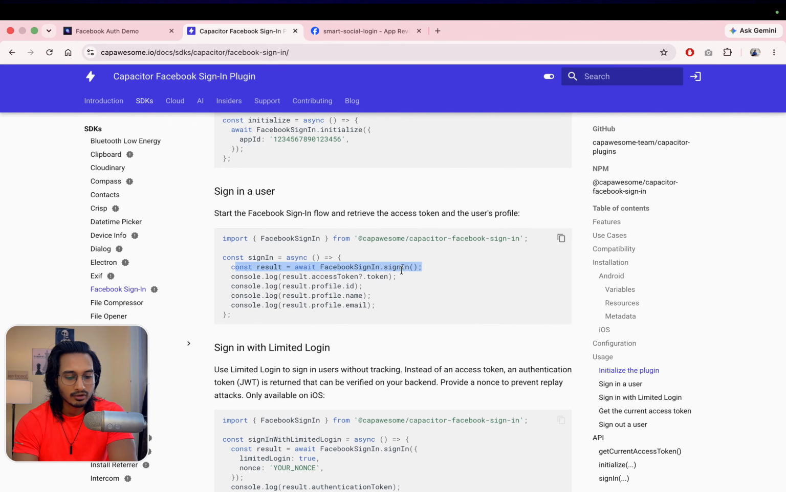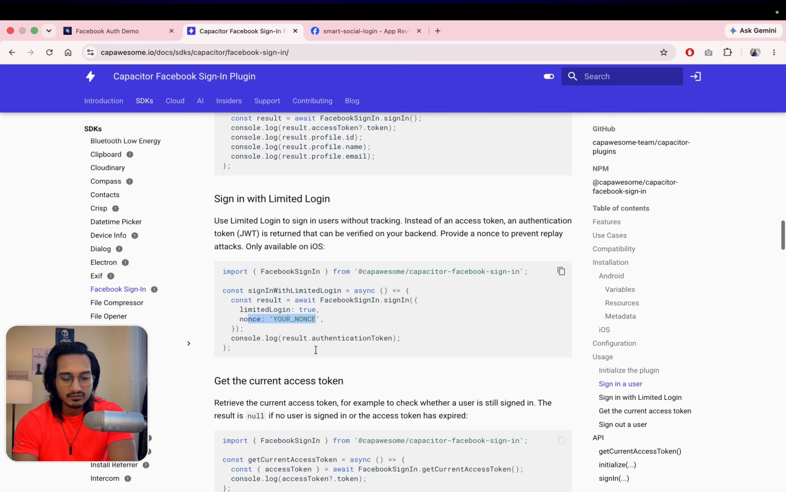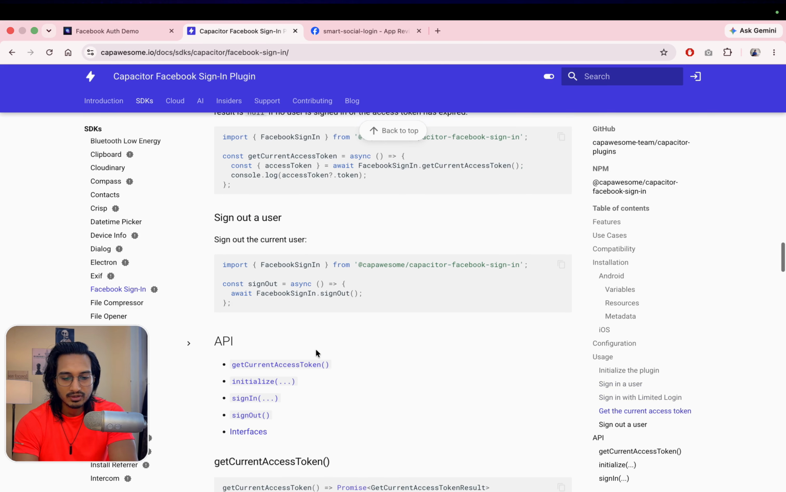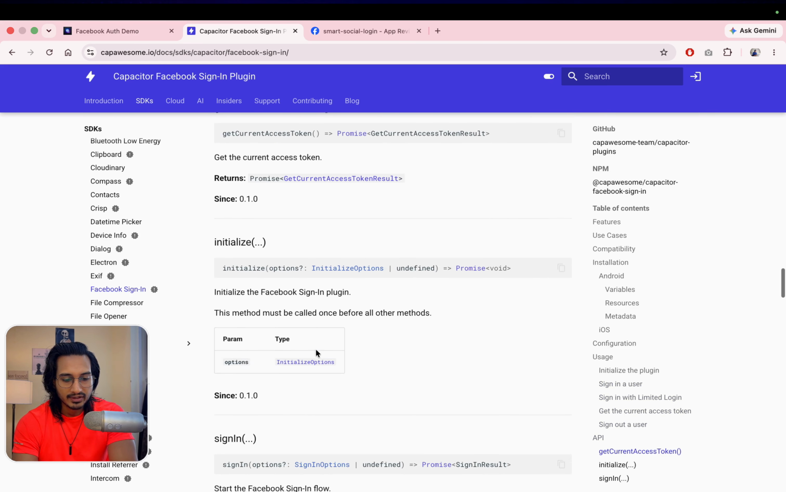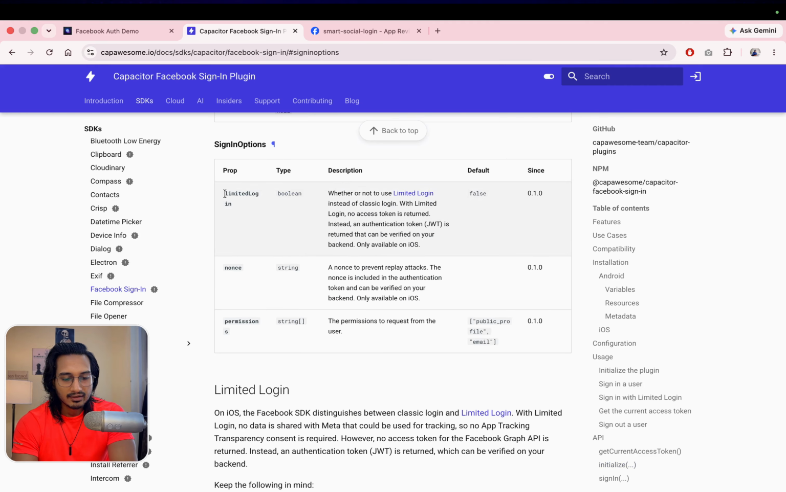If you check it here, you are not finding it, right? But look at this particular part: Facebook sign in with limited login. Sign in with limited login, where you're going for limitedLogin true, nonce, and so on. You will have all other options too. Let me just show you. If I scroll down, I'll find it. Look at that. This is sign in, and I'll get the sign in options. If I click on it, I get limitedLogin, nonce, and permissions. So these three things I can use.